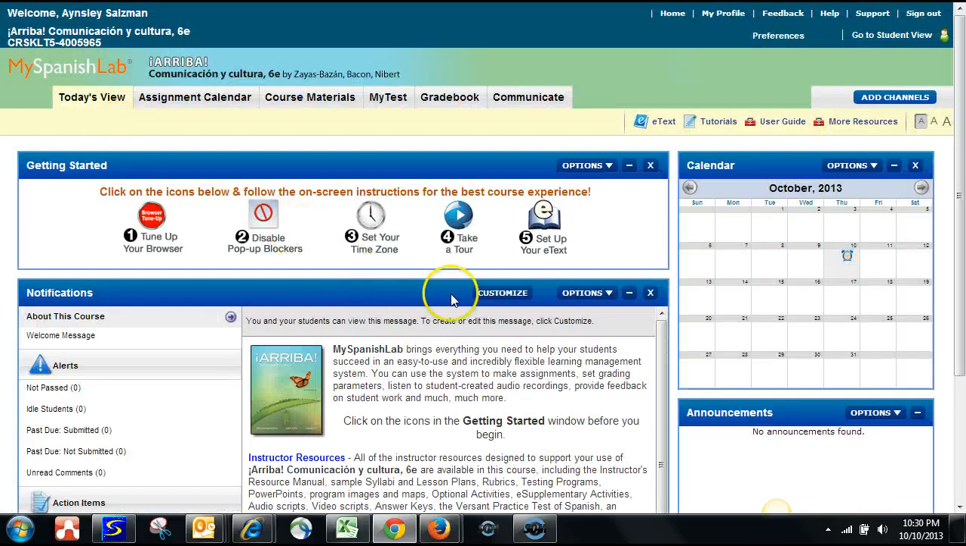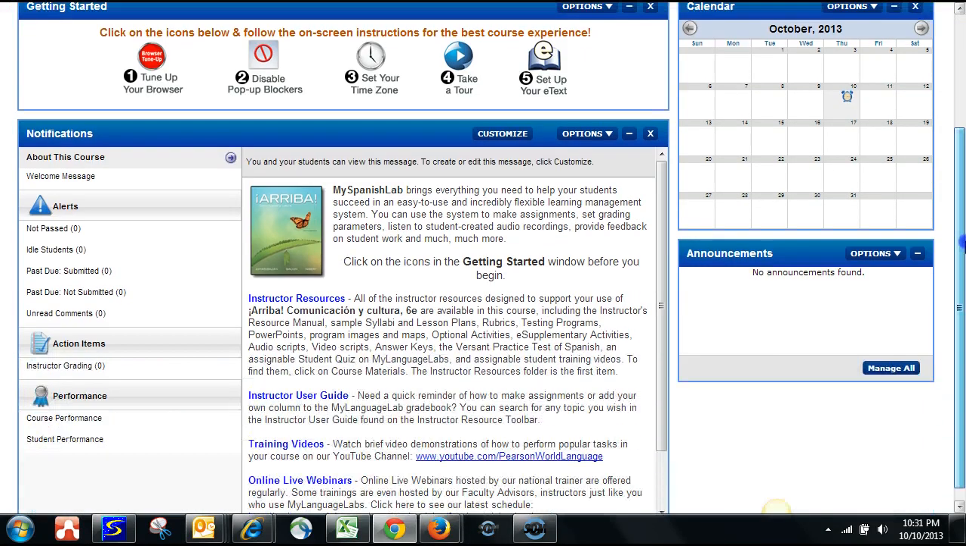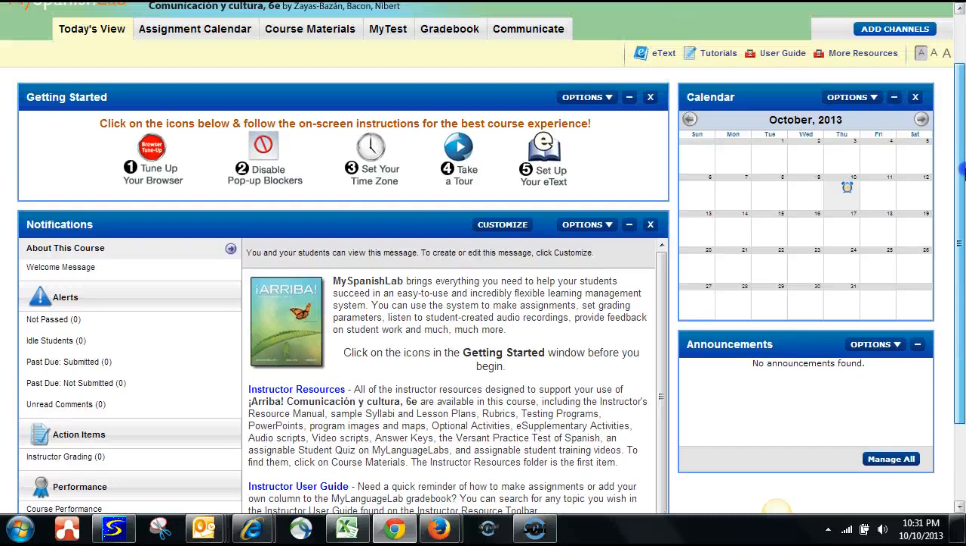And before we conclude today, I did want to show you the Getting Started tab. This is where students, and we recommend instructors, go first when they go into the lab to tune up their browser, make sure that they have all the necessary plugins, disable any pop-ups, set the time zone. You can actually take a tour of the lab and then set up your e-text. So this is something that we recommend students do first, and then that way they're ready to go for the course, and then they are all set.